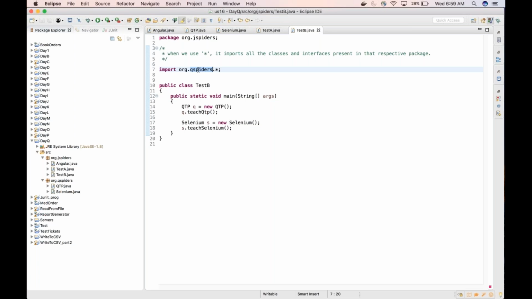Thank you. So when we use star, it imports all the classes and interfaces present in that respective package. There might be hundreds of classes and interfaces in that package. All of them get imported to your respective class. Clear, everyone? When do we need to import?